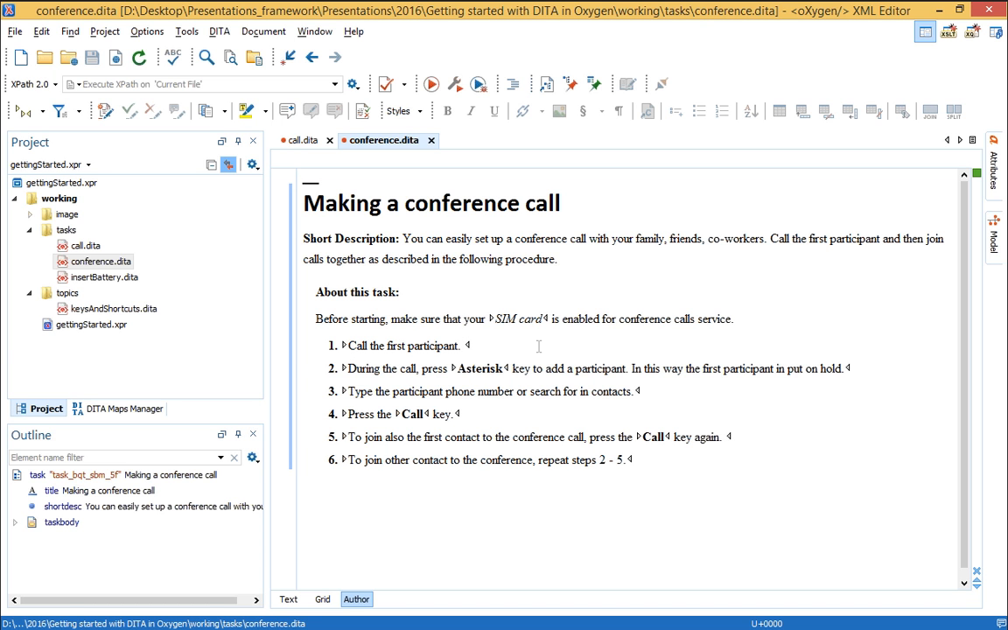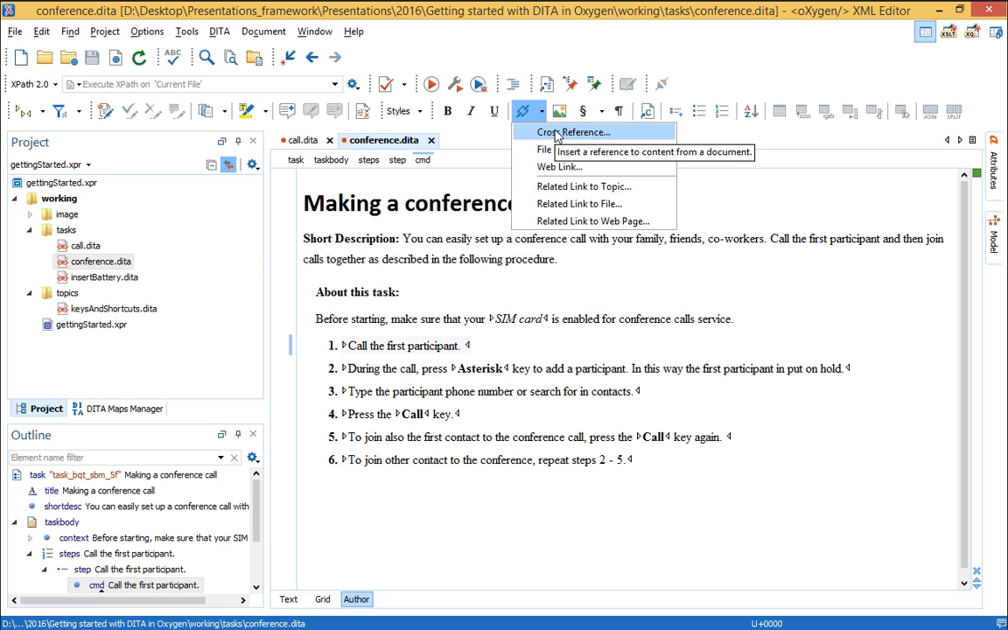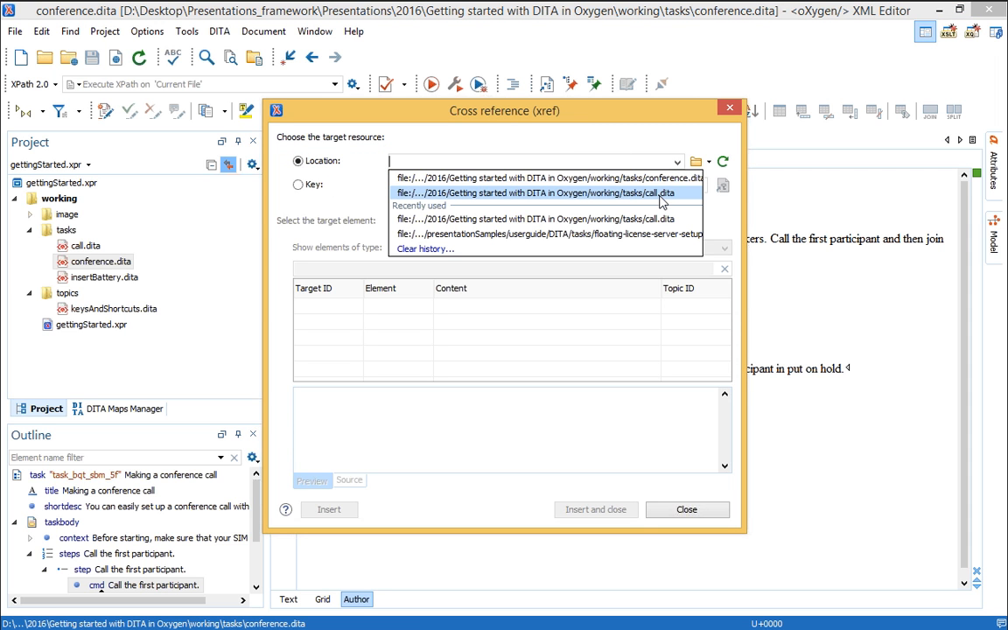And as it happens, we've just written a topic about how to call a participant. So let's make a cross-reference to that topic. To add a cross-reference, we will use the cross-reference action from the toolbar. We will select the topic about making a call.